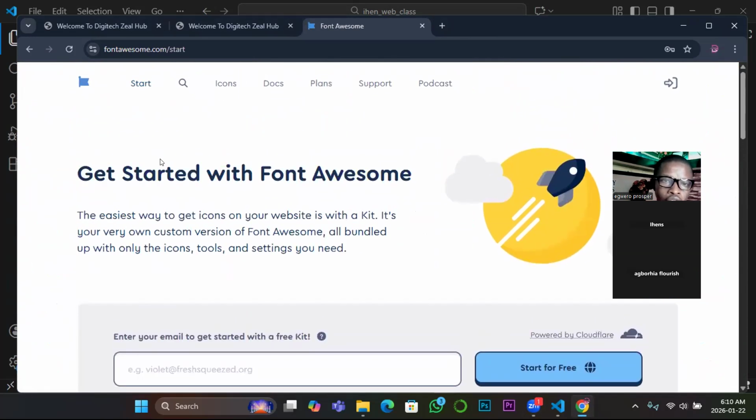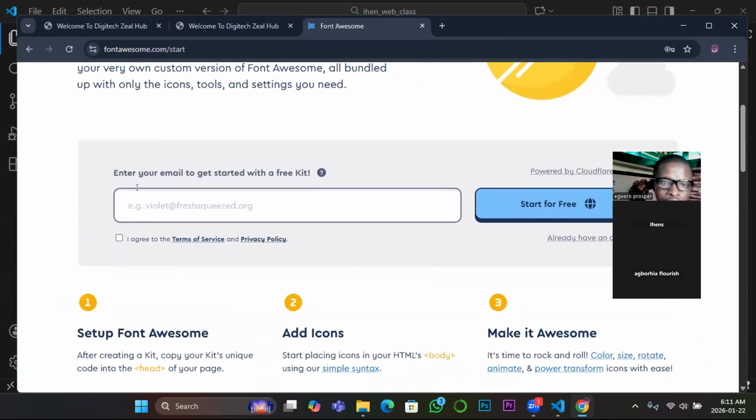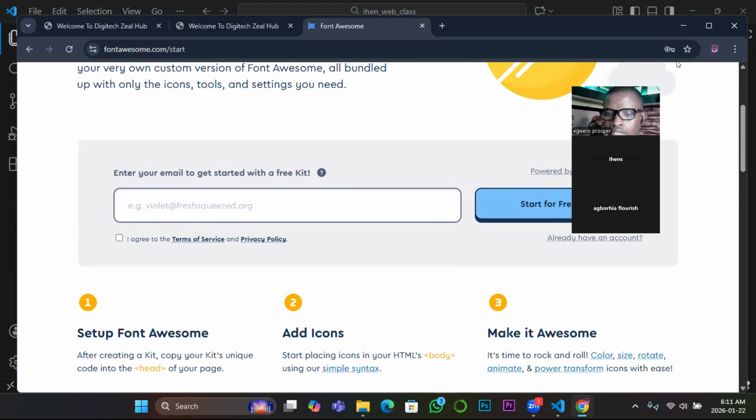Now you click on Start, then it will ask you to enter your email to get started with free kits. There is a kit that we need from them. There is a line of code that we must add to the page where you want to use those icons. And for us to get that code, that is what they are referring to as what? Kit. So we have to type your email address here.